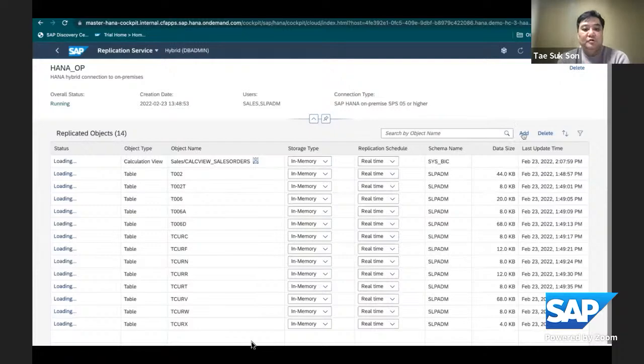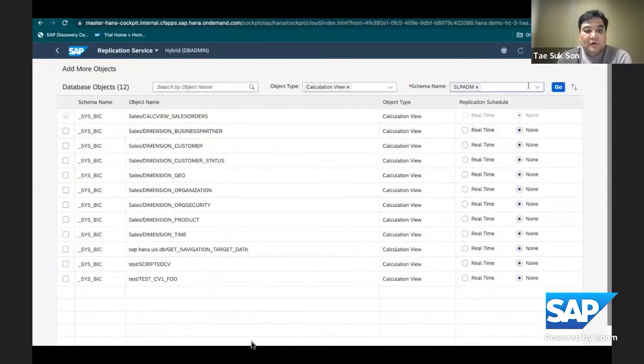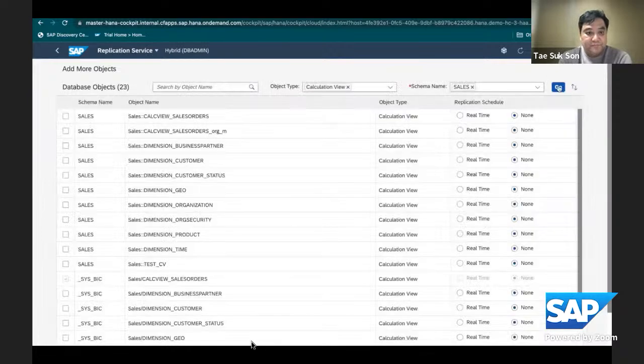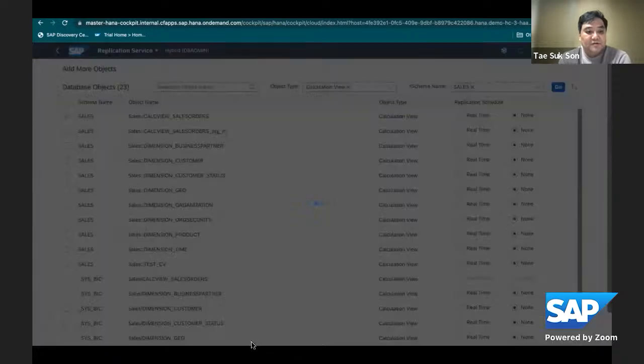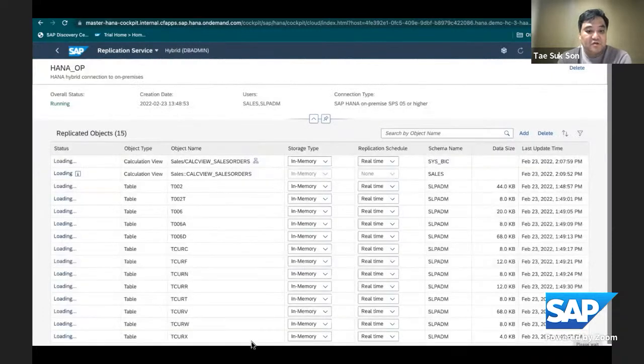Next, we'll try to add the HDI-based calculation view this time. So here I've selected the HDI-based one. So the schema name is sales because sales is actually the name of the HDI container.